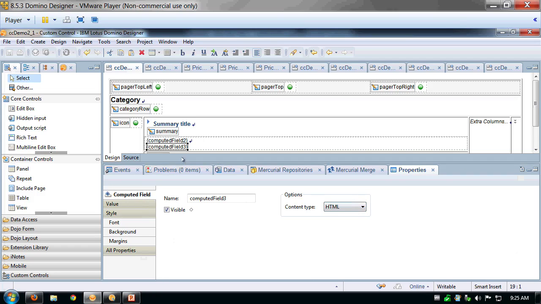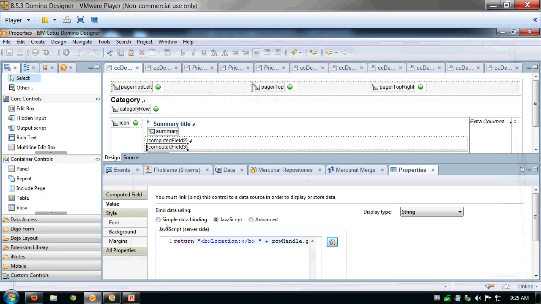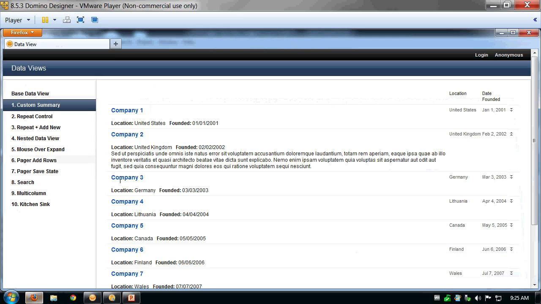Now the second line down here, where I was just displaying two fields and labels, it's pretty similar. So I'm just returning location in bold. I'm using that row handle again to read a column value from the XSP view entry. And then I'm adding the founded value to that as well, just by reading column values. So if we look back at our view, all that stuff was sitting right in the summary facet, and that's how I can display it.